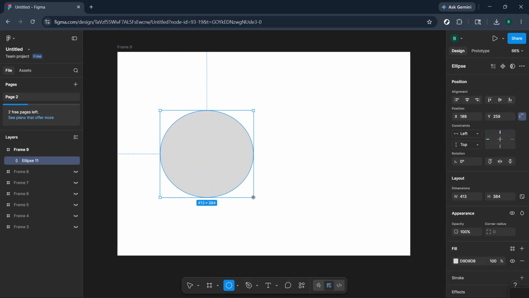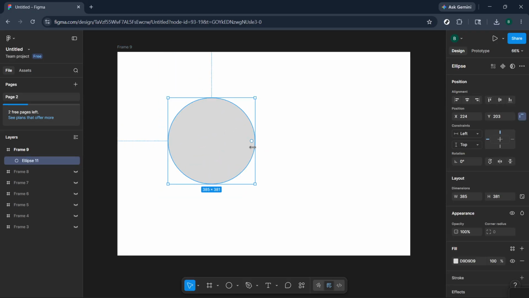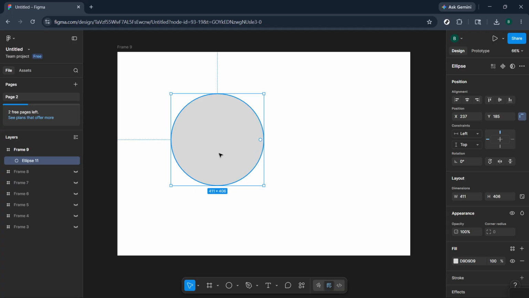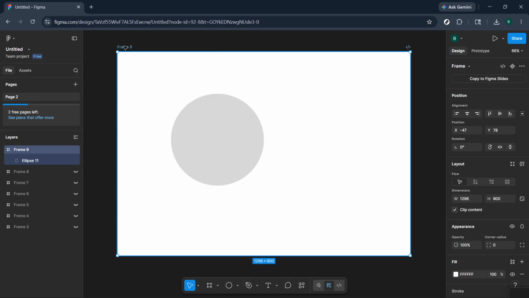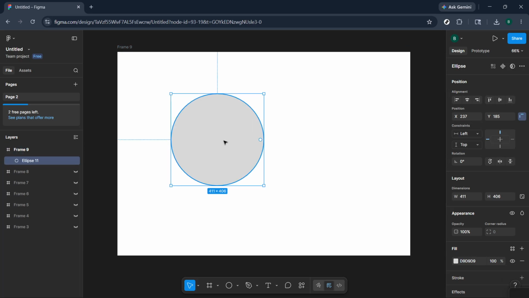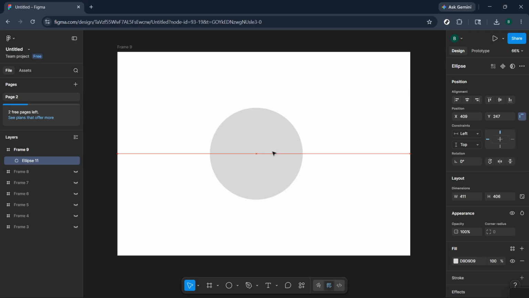First things first, open up Figma, and let's start by creating a frame. You can do this simply by clicking on the Frame tool in the top bar. Draw your frame to the size you want, and voila, you have your workspace ready. You should see your new frame on the canvas, giving you a perfect starting point for adding elements.